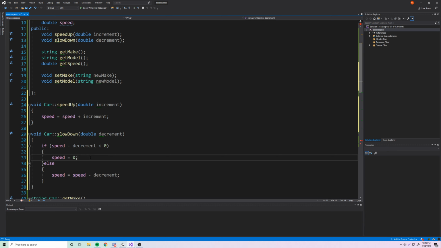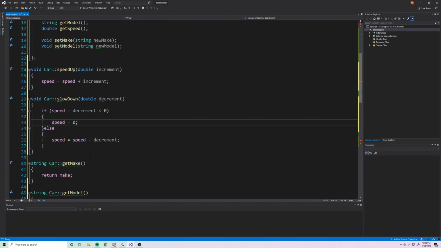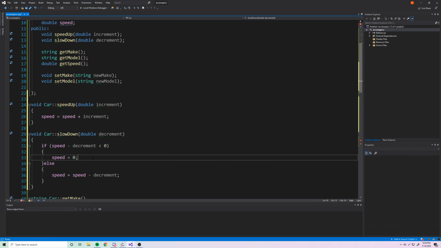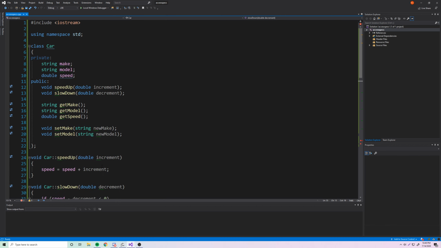Realistically, I guess it would make sense if a car could go negative. That means it would probably just go in reverse, pretty much, but that's okay. So hopefully that makes a little bit of sense.